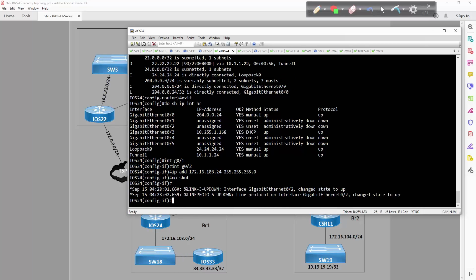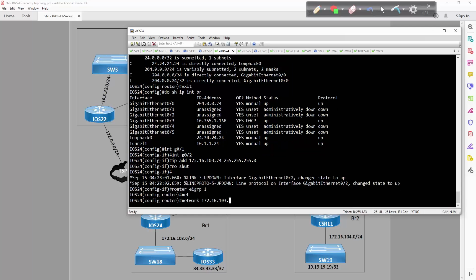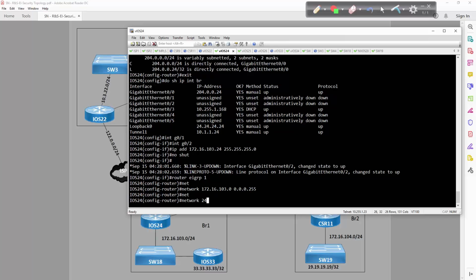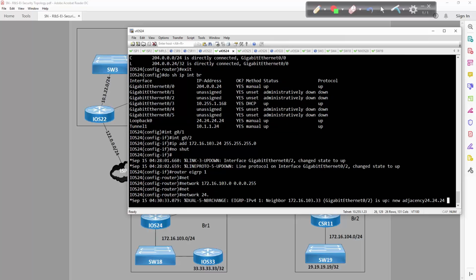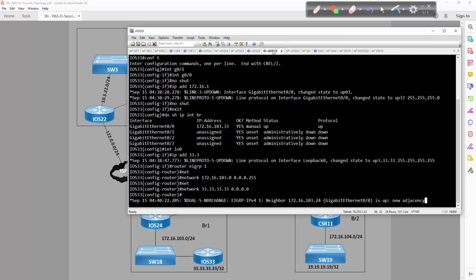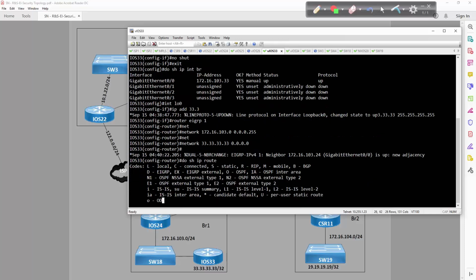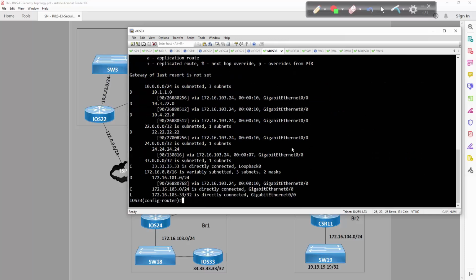And we're going to type in router EIGRP 1, network of 172.16.103.0, 0.0.0.255, network of 24.24.24.24, 0.0.0.0. So now we have all that going. Now we go back to 33. I have an EIGRP adjacency. Do show IP route. I'm learning a bunch of routes that I need to have in order for connectivity to work. So that's awesome. That's working.